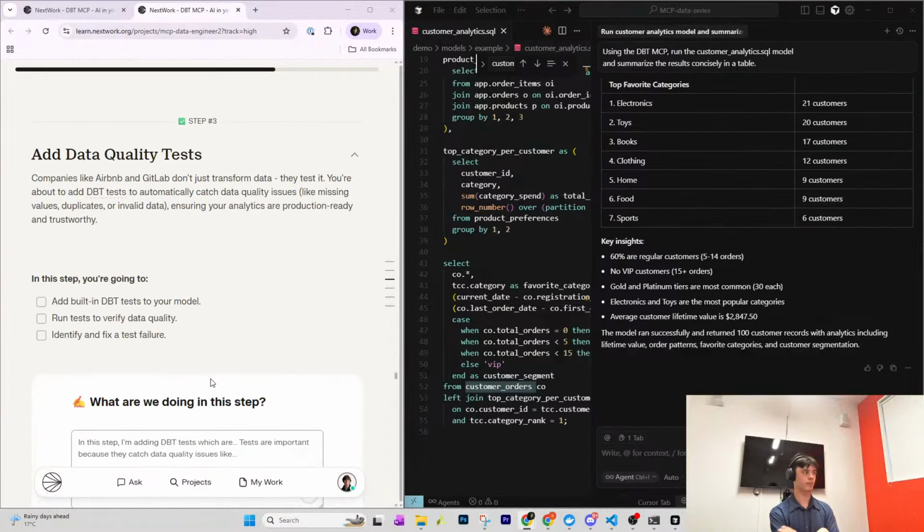Step 3. Awesome, so now we're going to add quality tests to our data using DBT. So add data quality tests. Companies like Airbnb and GitLab don't just transform data, they test it. You're about to add DBT tests to automatically catch data quality issues like missing values, duplications, or just invalid data, ensuring your analytics are production ready and trustworthy. So in this step, we're going to add built-in DBT tests to your model, run tests to verify data quality, and identify and fix a test failure.